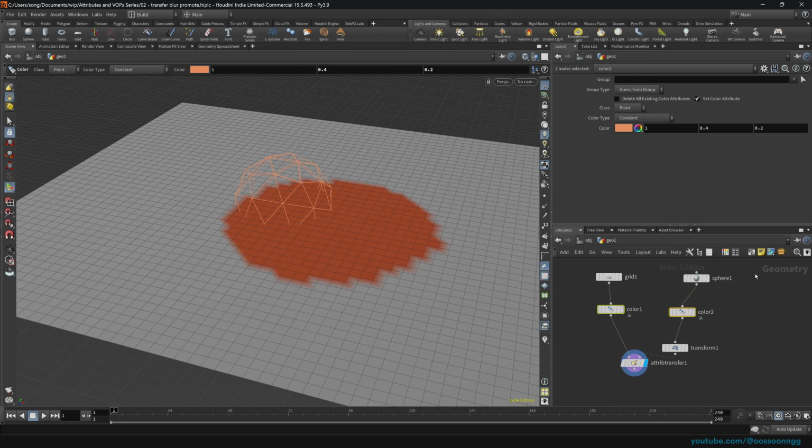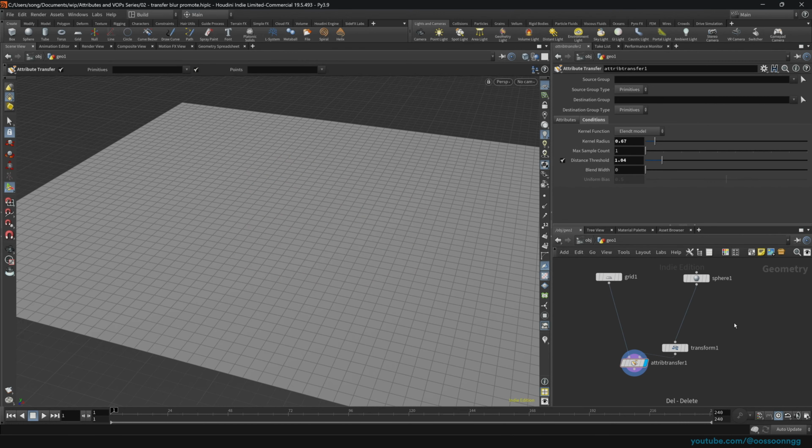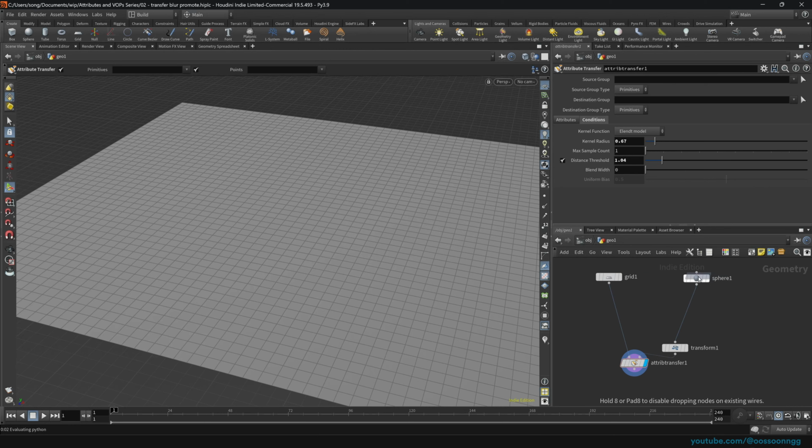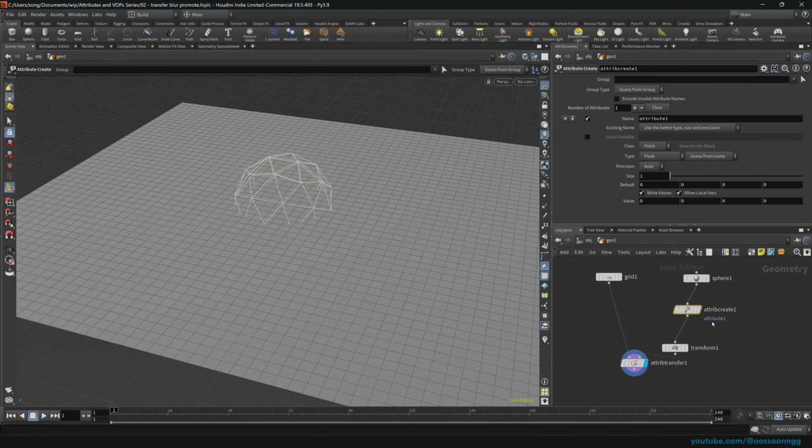So what if we don't have the color attribute? What if we want to create some attribute that we want? So we do that by attribute create. And by the way, if you want to transfer one attribute from one geometry to another geometry, like we will be doing just now, you don't need to actually create the attribute on the geometry that you want to transfer to. So let me just showcase.